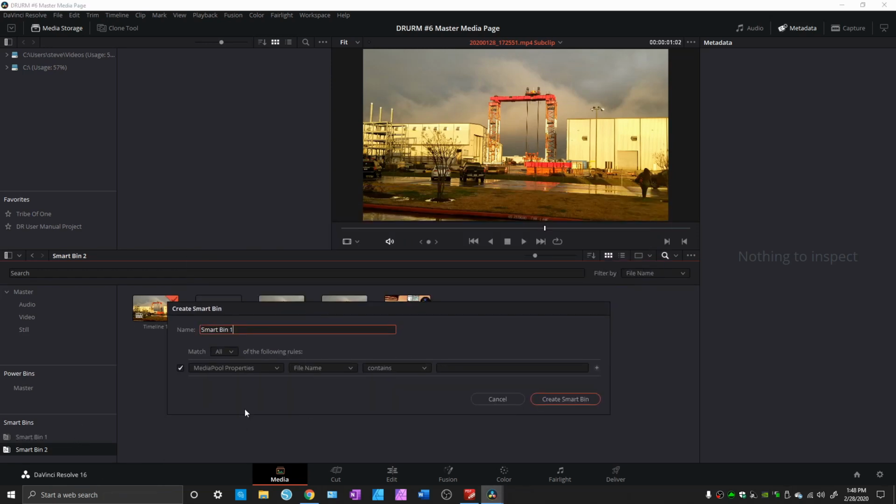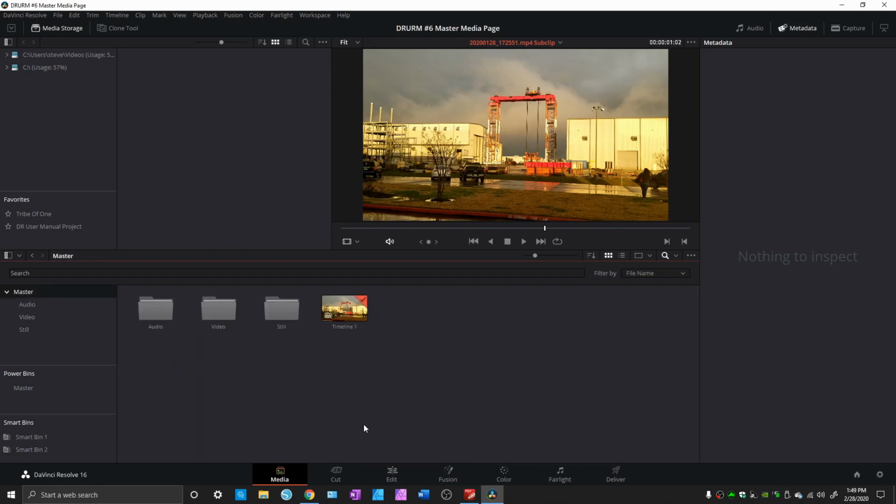So you can create smart bins that limit your properties by certain file names, either containing or does not contain, ends with, matches. You can do it by clip details, audio tracks. There are all kinds of parameters here that you can use to have your smart bin go out and find all of the clips in your project that adhere to a certain parameter and show you all of them at once, so you don't have to jump back and forth bin to bin, folder to folder. So those are very useful to use.